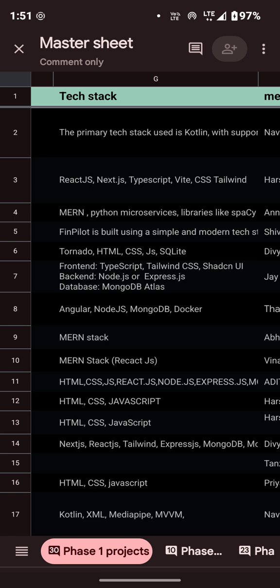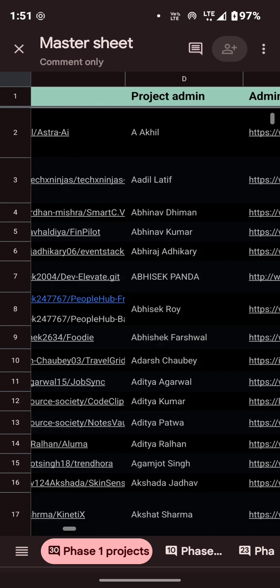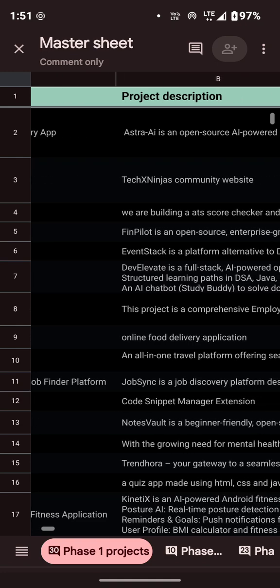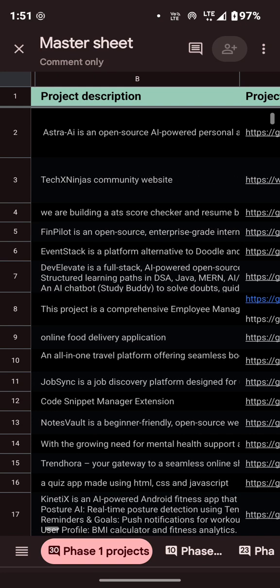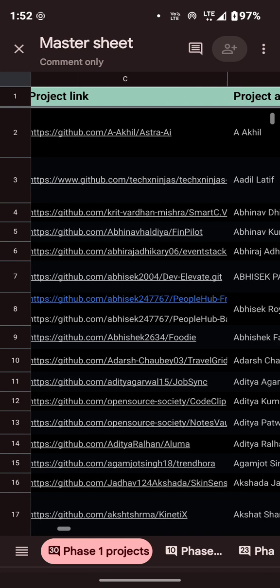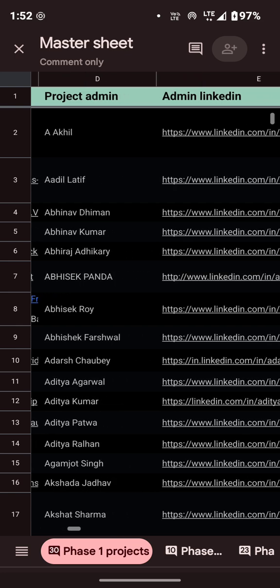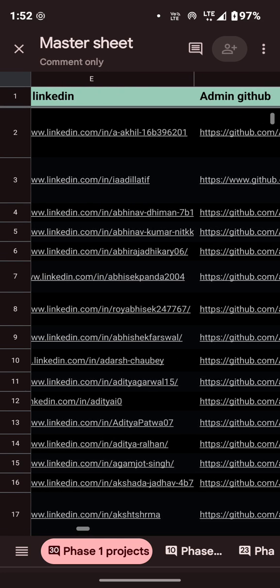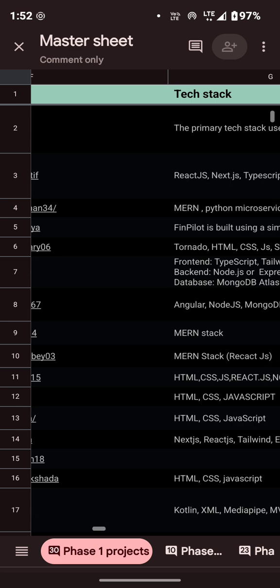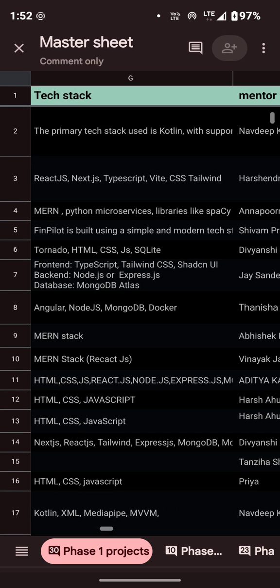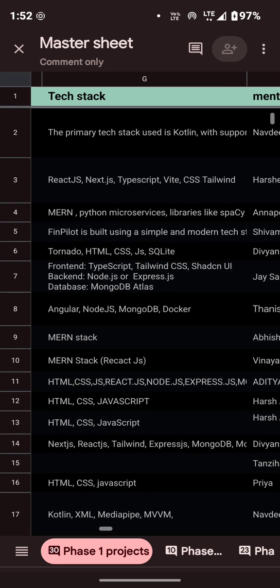You are supposed to head over to the tech stack section. If you just scroll, you would have project name in first column, project description in the second column, project link in the third column, project admin's names, project admin's LinkedIn profile, GitHub profile, and then you will have the tech stack. I would ask you, do you navigate through the tech stack?